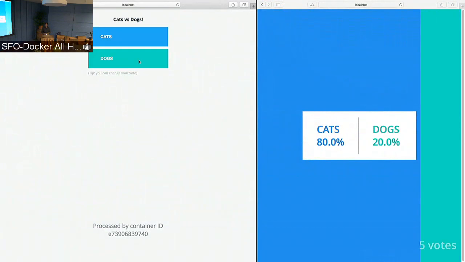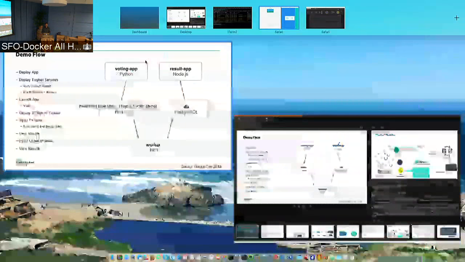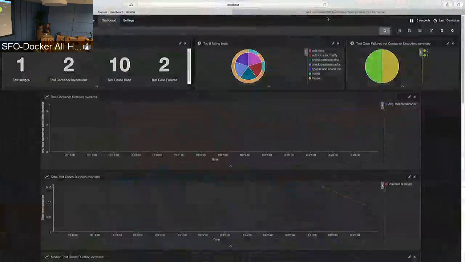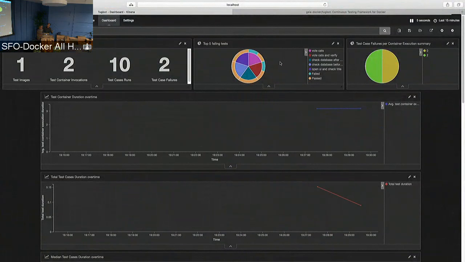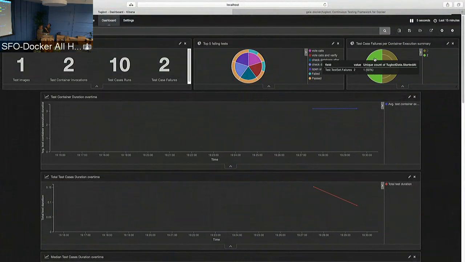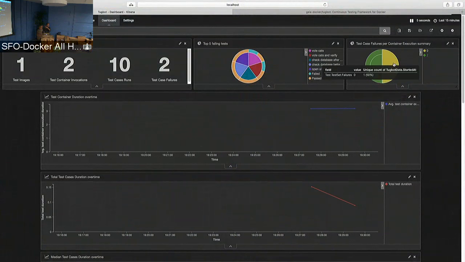So now let's go back to Kibana and see that we just ran this bad test. You should see more results coming in. That was the second invocation of the container, we ran another five tests and two of them failed. And that's what we're showing here. Here you can see I've got one invocation and two failures, and here we've got one invocation and zero failures. That matches up with the two units that you're seeing.